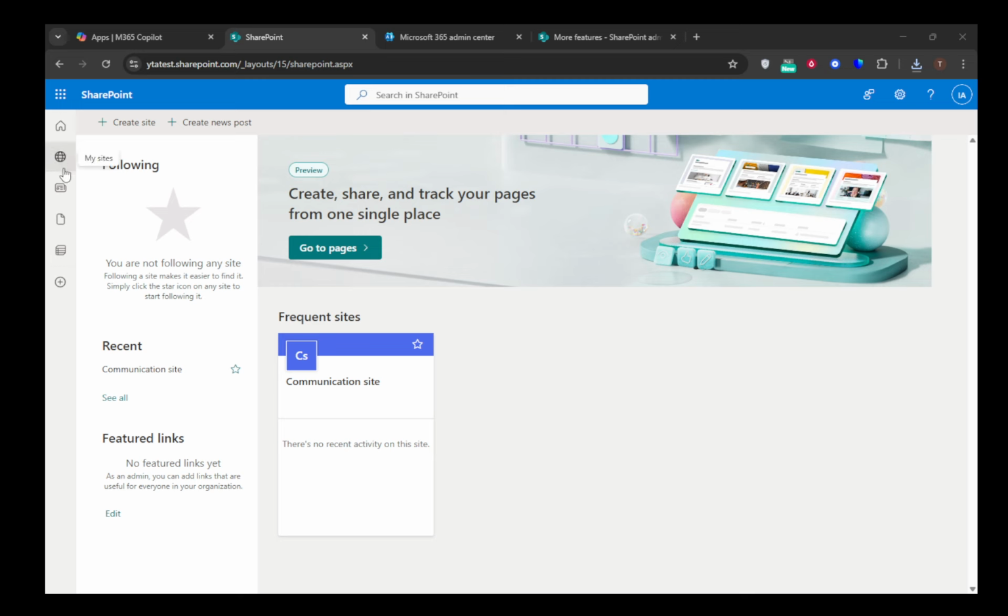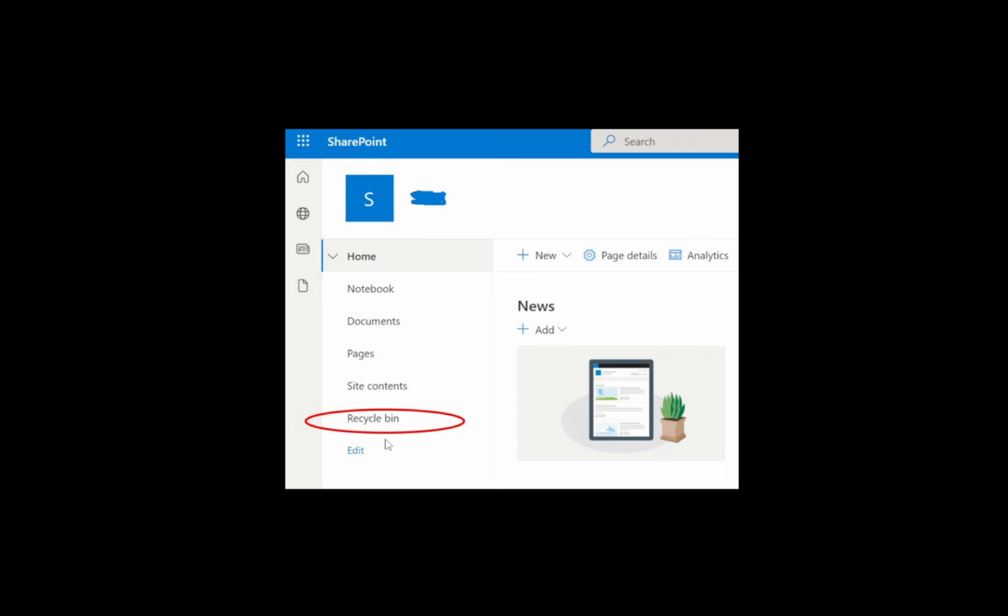Once you're on the site, direct your attention to the left-hand side of your screen, where you'll find the Site Navigation or Quick Launch panel. Here, you're looking for the option labeled Recycle Bin, which is often found near the bottom of this list. If you find it, simply click on Recycle Bin, and you'll be presented with a list of items that have been deleted from the site.